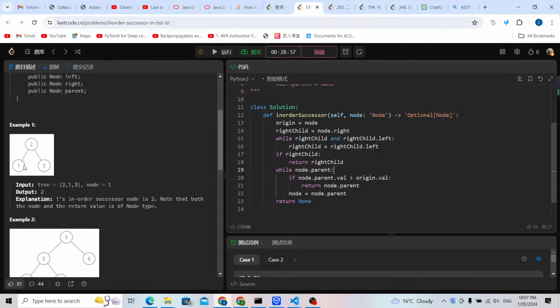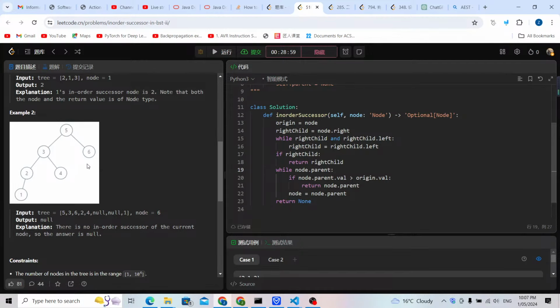I'm gonna return a 2. And for this one, for node 6, first of all, I'm gonna check its right child. It has no right child, so I'm gonna return a null. Now we can check that the first 2 examples must work.